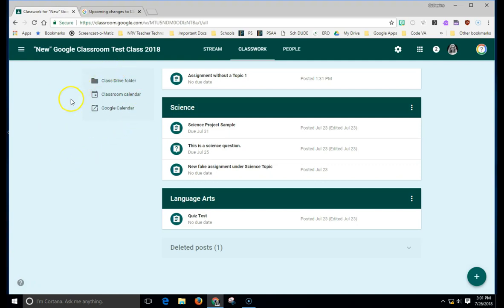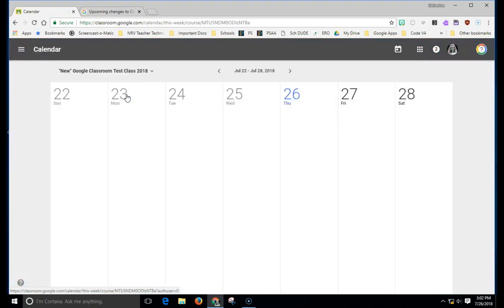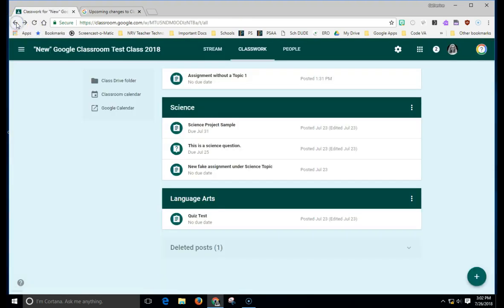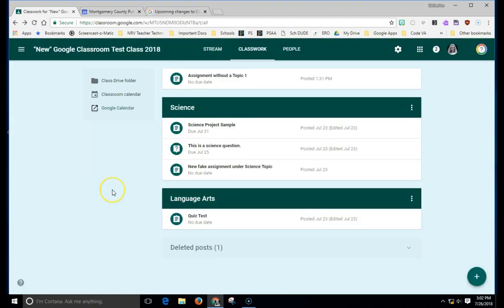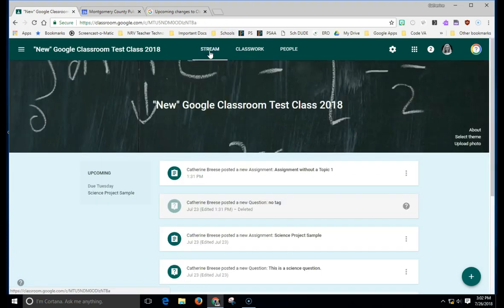So this is something that you definitely should be familiar with. It hasn't changed at all. Here's your access to all of your file folders and items that are in Drive. Here's the calendar that's actually associated with this particular Google Classroom. And then this is an exit to take me out to my full regular calendar. Last but not least, let's take a look at the stream.